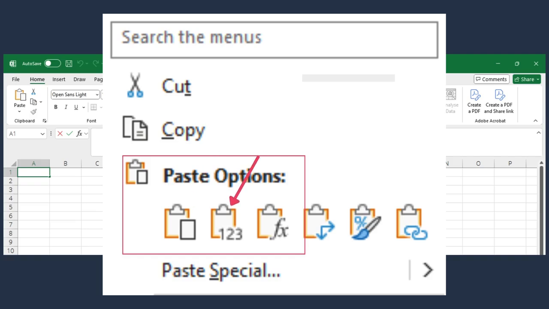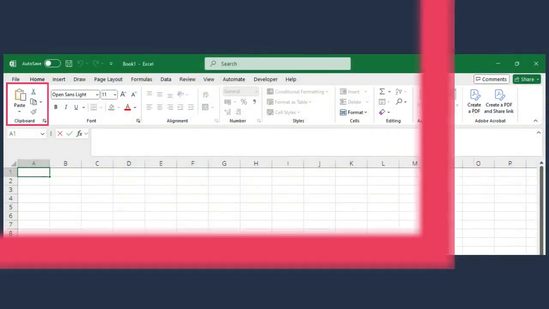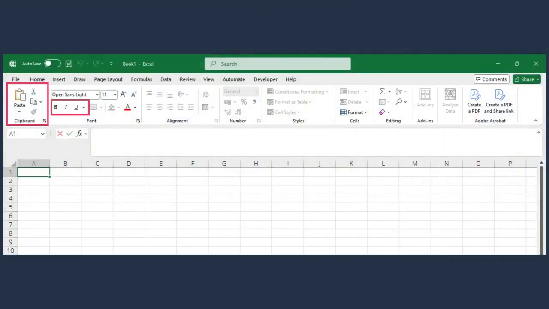The second is paste values. This pastes only the result or value from the copied cell, without any formulas or formatting. And the third is paste formulas. This pastes just the formula from the copied cell, keeping the references and calculations intact. You will also see that the same options are available in the top left of the Excel ribbon. We'll explore the rest of the Excel functions you'll need to create your cash flow projection as we go. Let's get started.